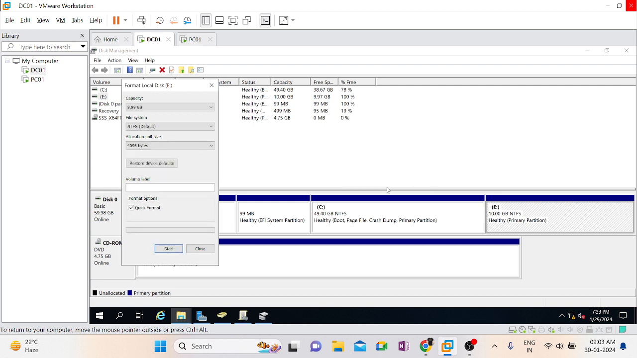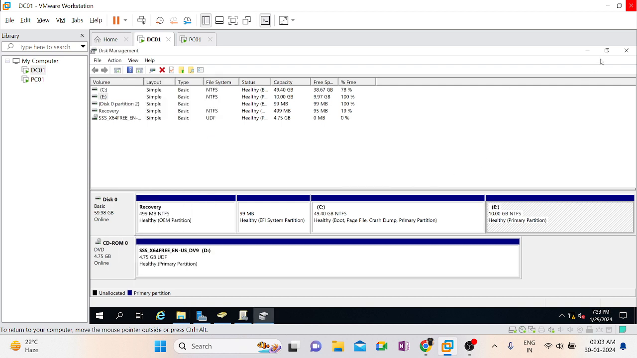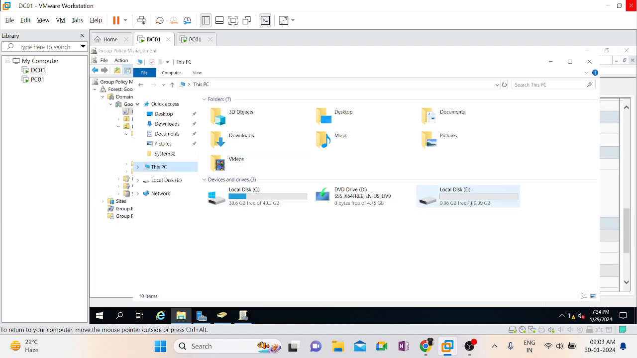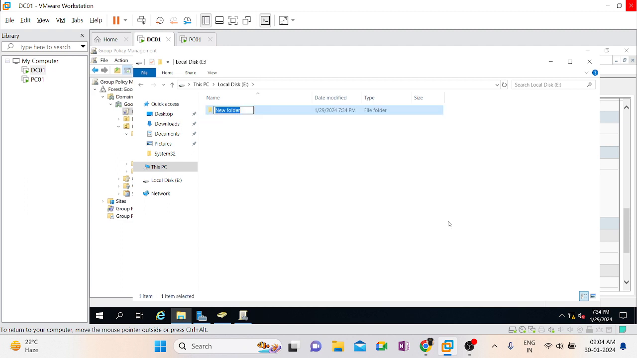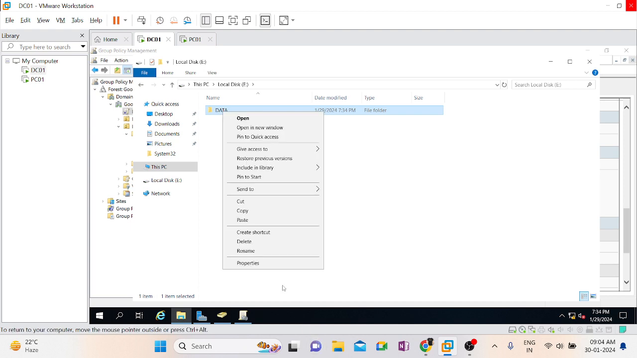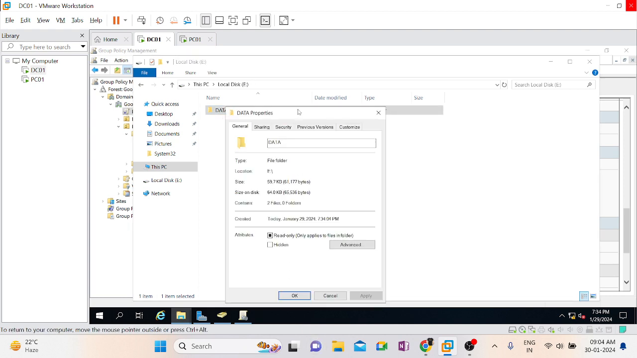So now my E drive is ready. Whatever files are copied, I'll just create a folder called data, and I'm just pasting those files here, admins and IT. What I have to do is make sure this data folder has got access to everyone. At least read access should be there.